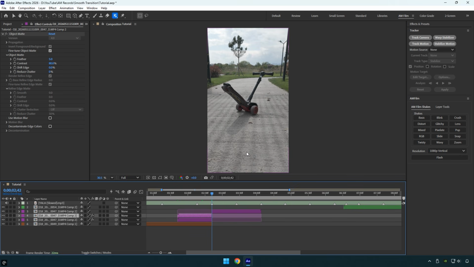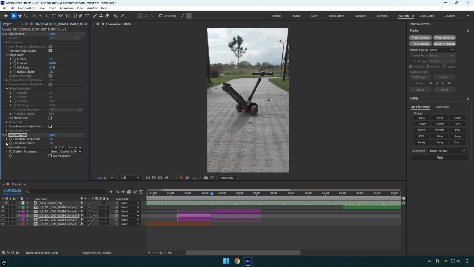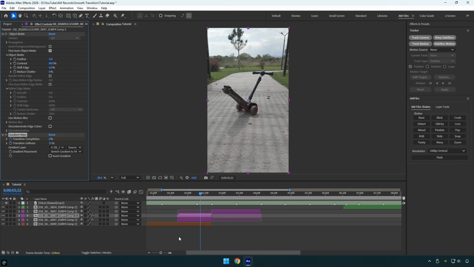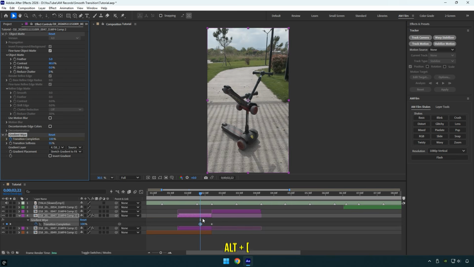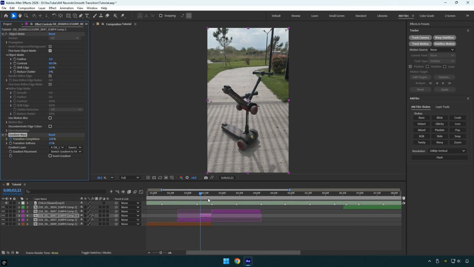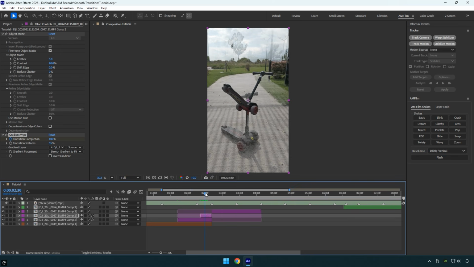Scroll to its end and apply the gradient wipe effect to it. Click the stopwatch icon next to transition completion and make sure the value is set to 0%. Next change transition softness to 55%. Now move 20 frames backward by holding Shift and pressing page up 2 times. Then set transition completion to 100%. You can also trim the beginning of this layer to where the gradient wipe keyframe starts. If you preview the video now, you'll see that the background reveal animation is complete.